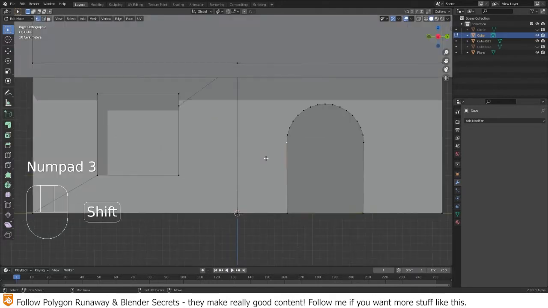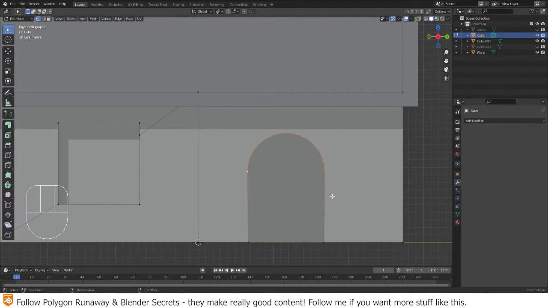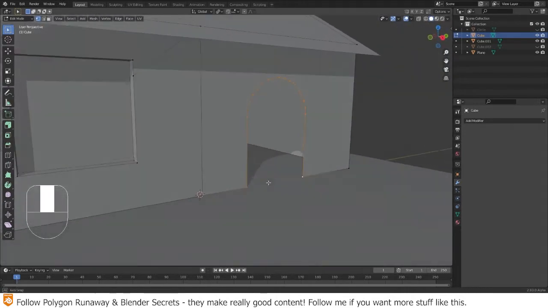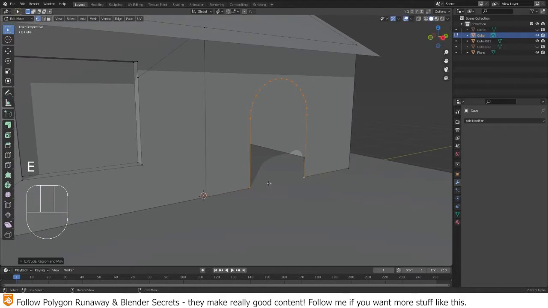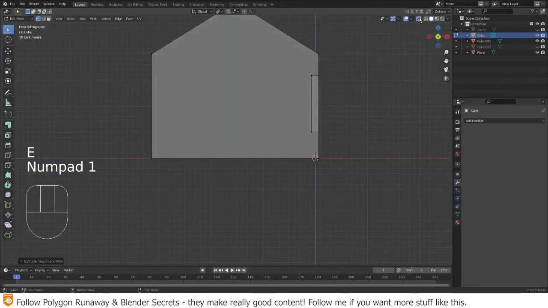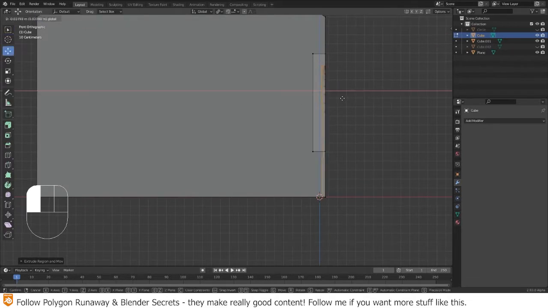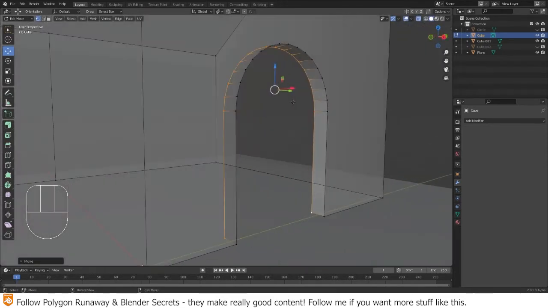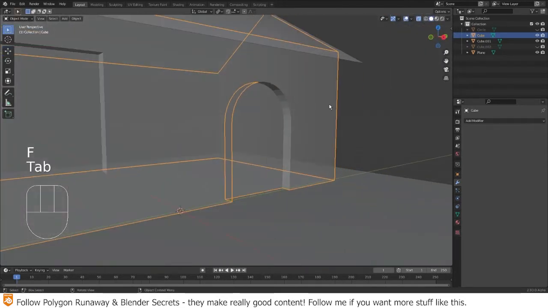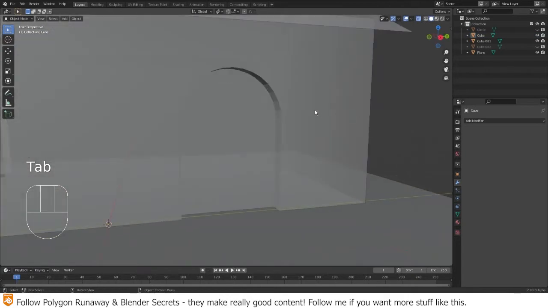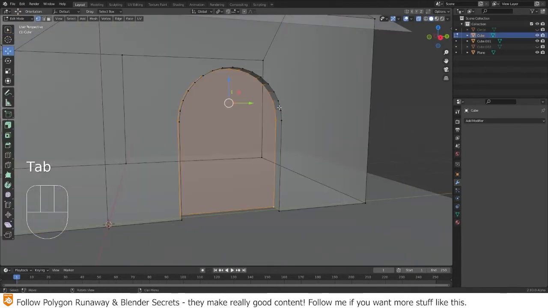I'm just going to select the door's vertices. I'm going to extrude them outwards a little bit, inwards a little bit. Going to turn on the X-ray mode so that I can see where I'm extruding them. Yeah, that looks good enough. And I press F to add a face. Now I'm going to tab into edit mode again.